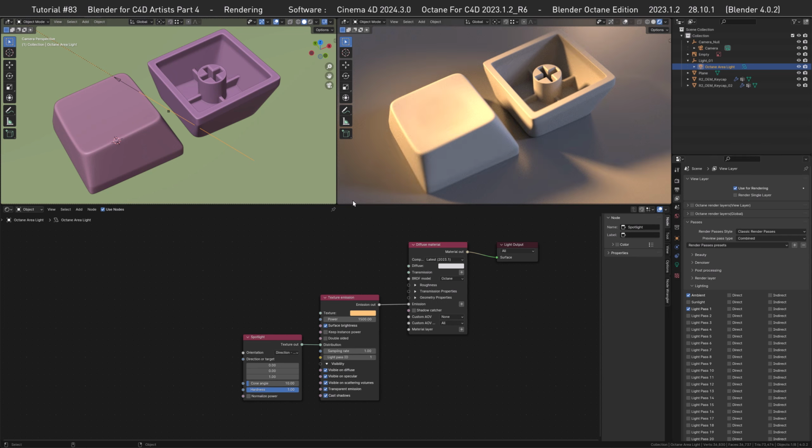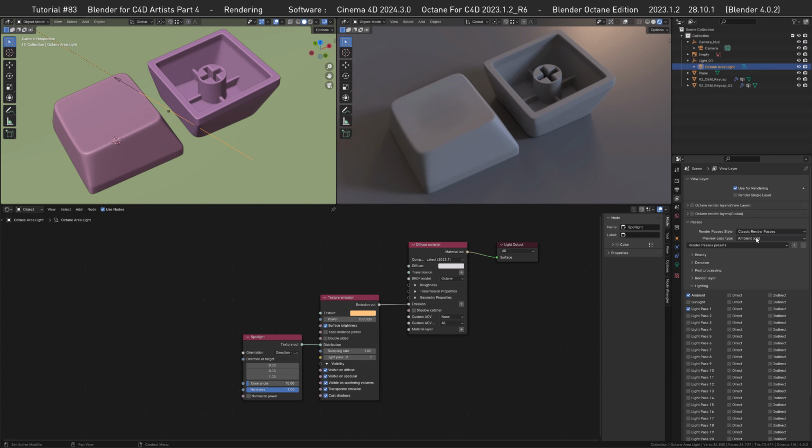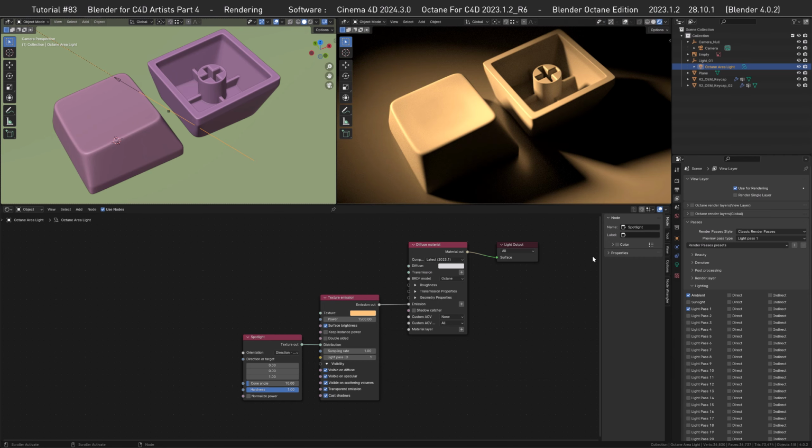I'm still missing a gizmo in the live viewer, but at least you can watch your passes here. So this is a whole plethora of things and it's a little bit daunting to look at, but you can see the ambient light as well as the light pass 1. So at least you can see it in the live viewer here.